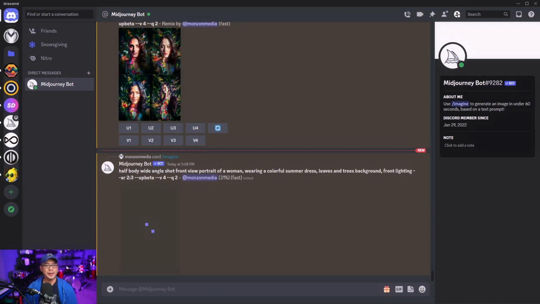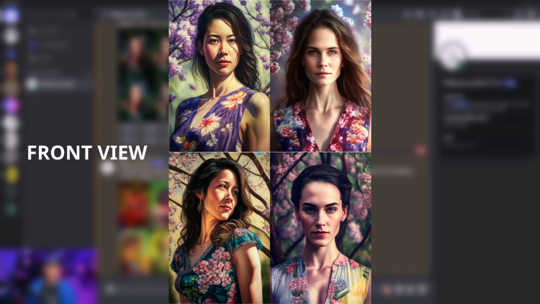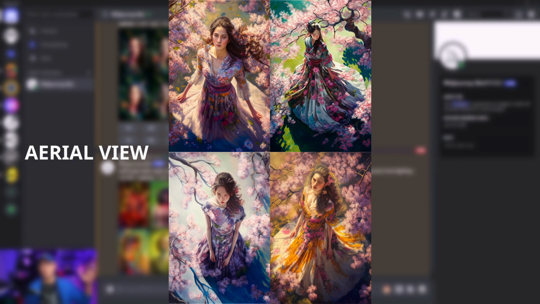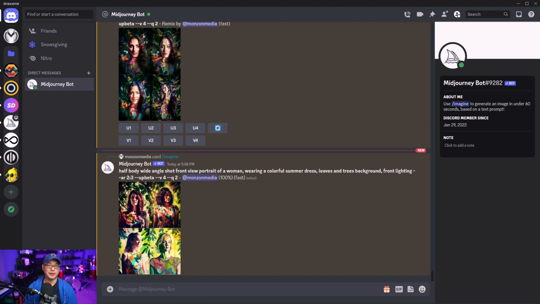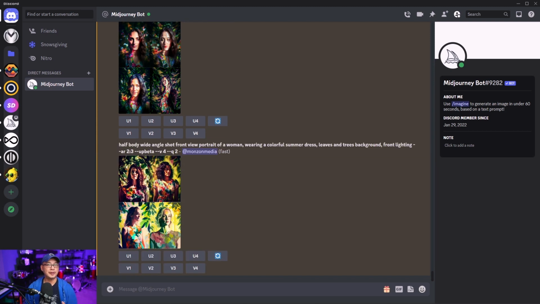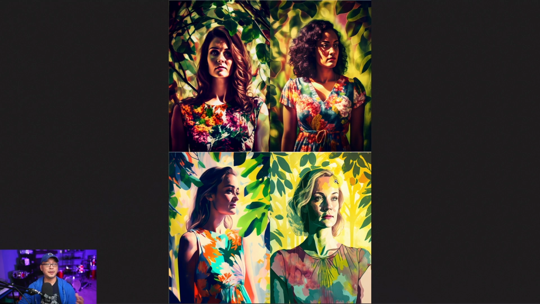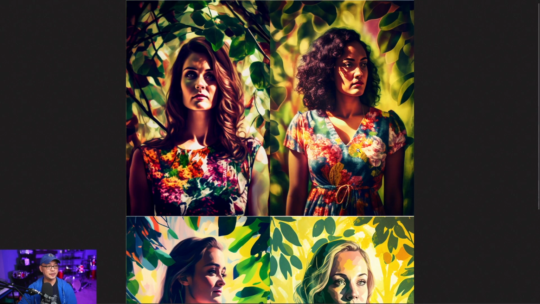Now in terms of perspective, you can have front view, side view, aerial view, low profile. When you start researching all the various prompt words, those are some things to keep in mind. So here we see the rendered images. Let's look at the first two.